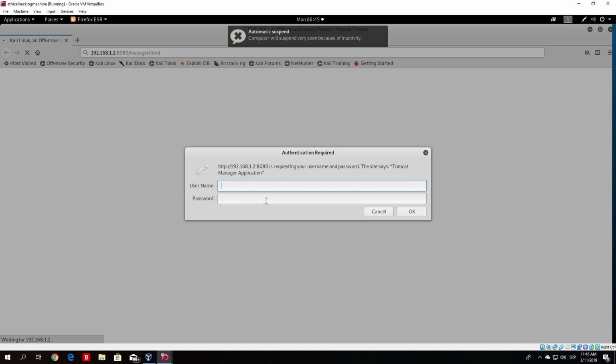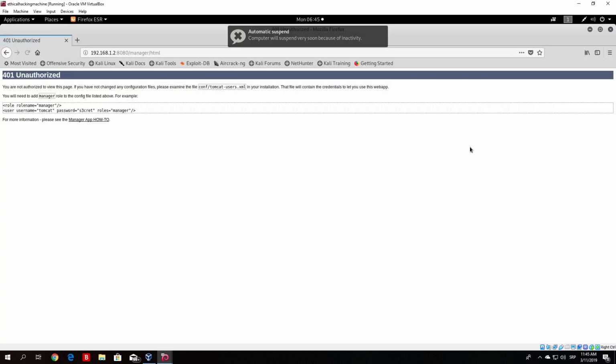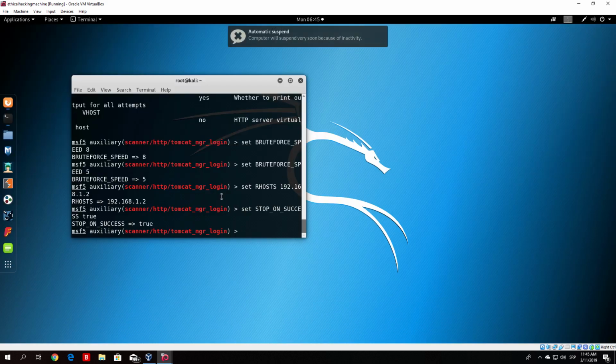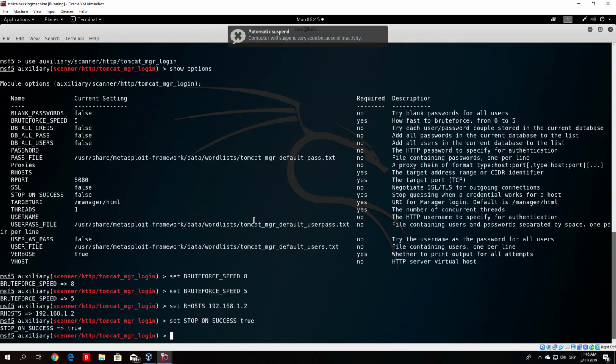So basically what we are brute forcing is this right here. Once we find the username and password for this, we will be able to change the settings on the Tomcat web server. So let us close this for now. You can see we got the error 401 unauthorized since we didn't specify the username and password, but that is soon about to change, hopefully, if we find the correct username and password.